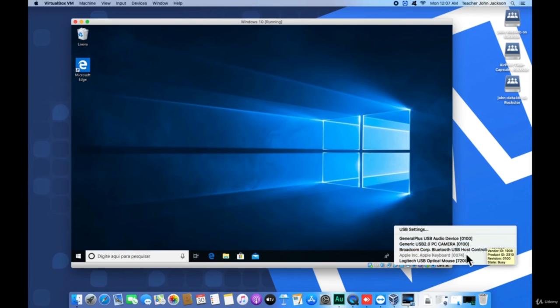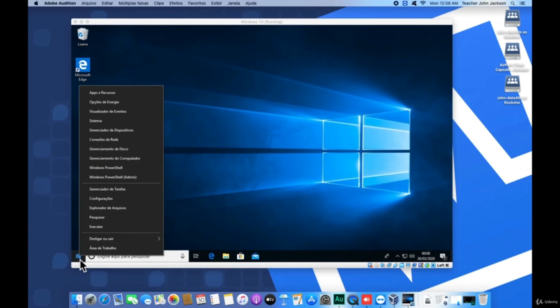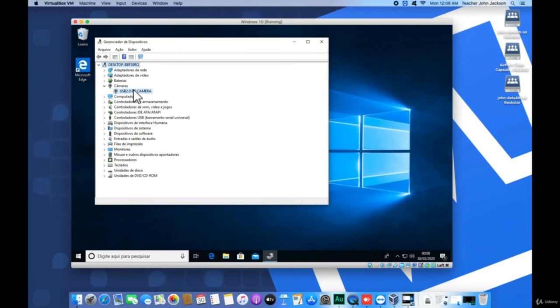So to connect, for example, my USB PC camera to my VM, I just need to click on this device. So here in our VM, this device is being configured right now. If I right-click on the Start menu and open Device Manager, I can see this device is installed successfully. Ready for use. So that's it.